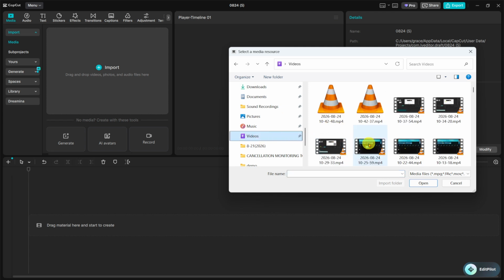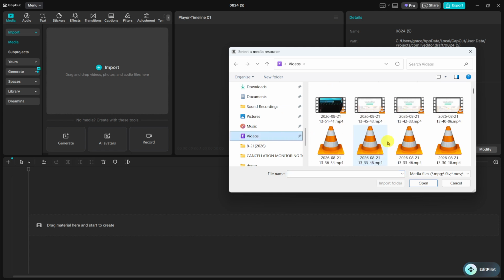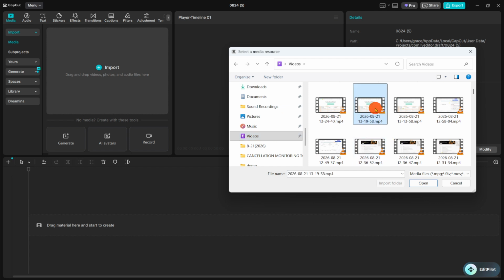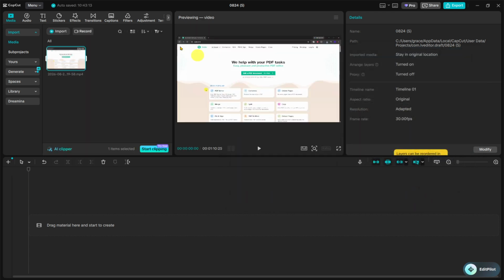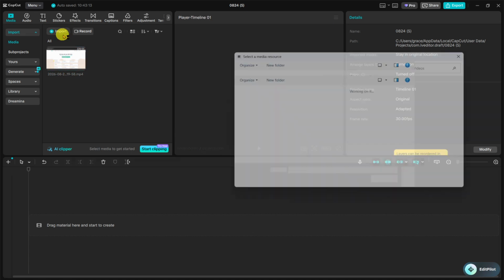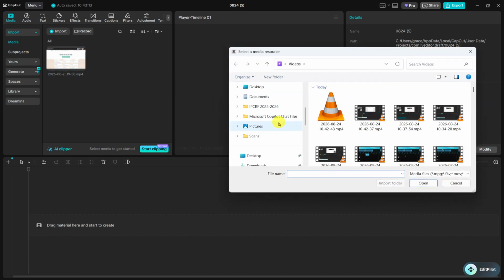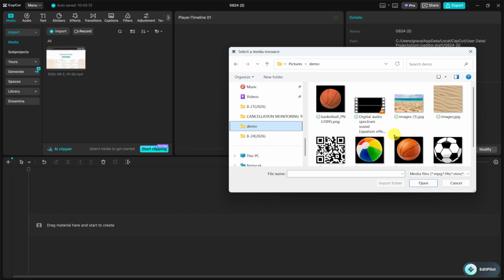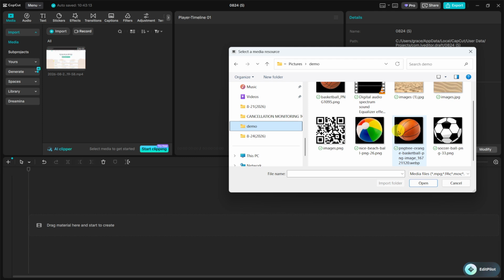Next, drag your sample video into the timeline. The timeline is the main editing area where your video clips are arranged and adjusted. When you drag the video in, it becomes the base layer of your project. This is important because your logo will be added on top of this video, not in place of it. After placing the video in the timeline, it's a good idea to quickly check that the clip appears correctly and is positioned where you want it before moving on.